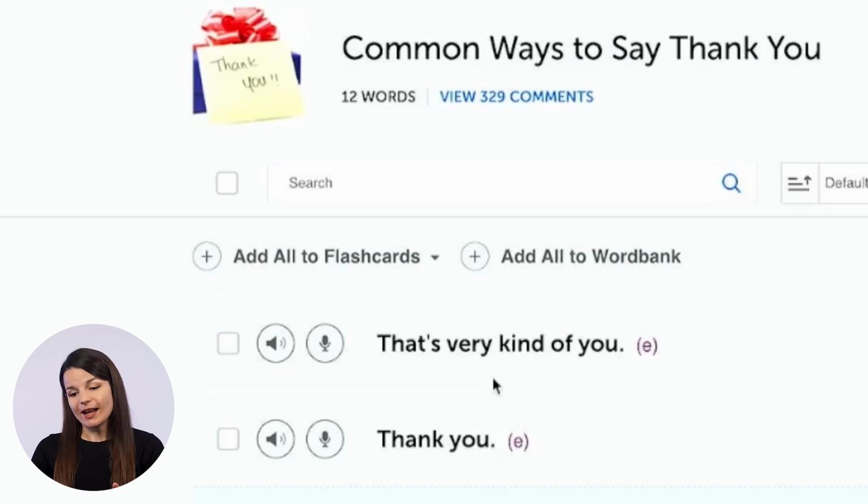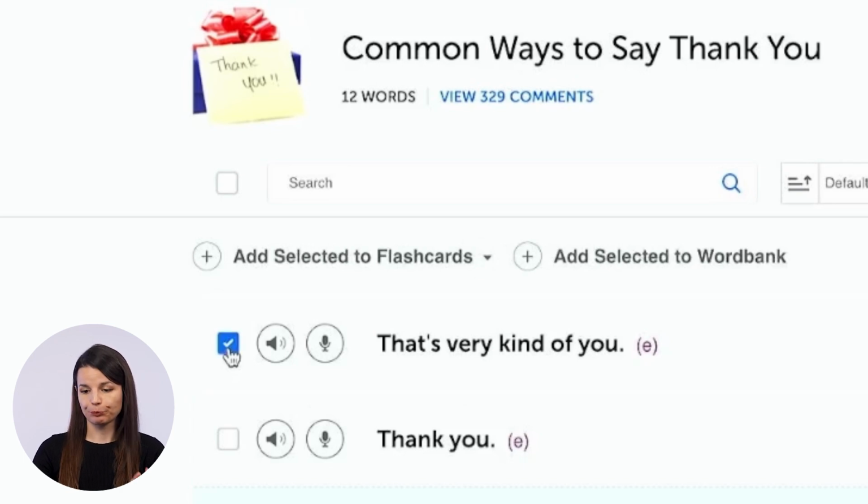Okay? So next I want to talk a little bit about this checkbox that's to the left of each of the expressions. If you click this, you'll notice maybe that these two things just above the word list have changed. We can do a couple different things with these checked vocabulary words. We can first add selected to flashcards.